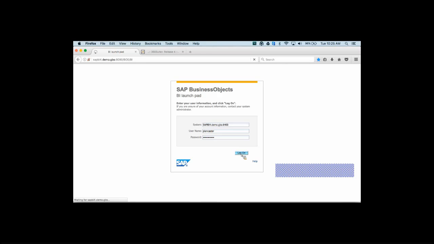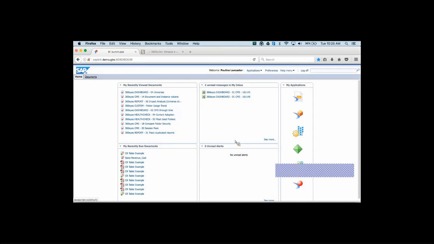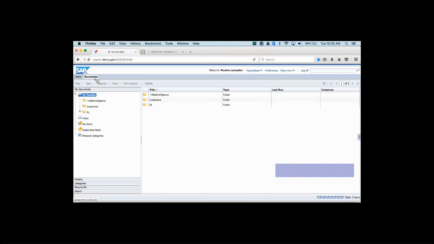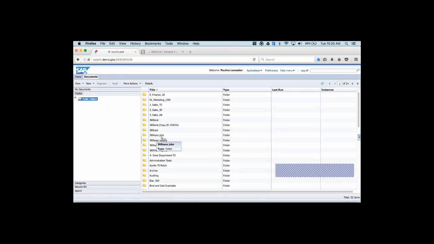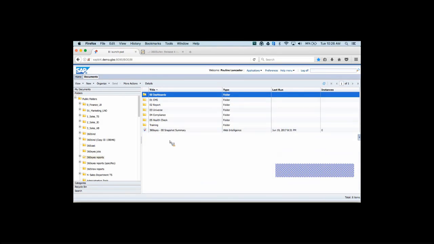So the goal is really to identify any content that hasn't been used, users that haven't logged into the system, reports that haven't been run, inbox documents, that kind of thing. So we have a tool called 360Eyes that will allow you to pinpoint and identify those items that haven't been used, and give you an idea of what kind of content you have in your environment. So 360Eyes is a metadata tool that extracts all the metadata from your BusinessObjects environment and populates the database.